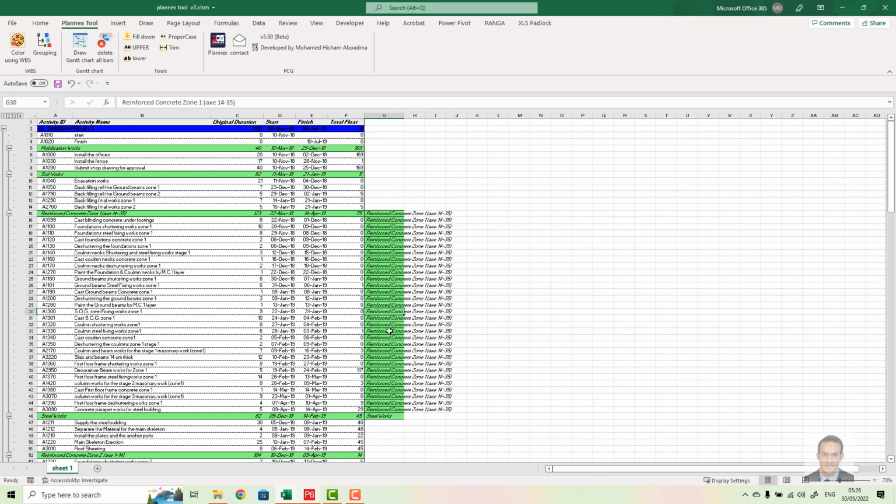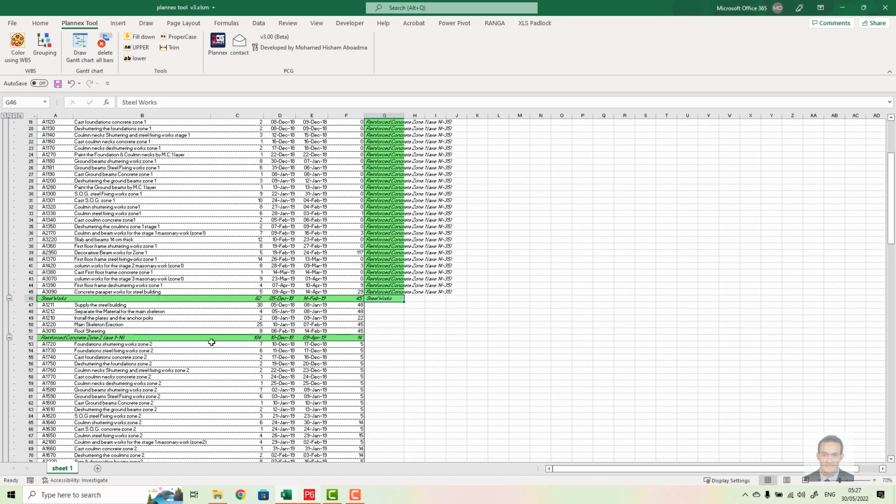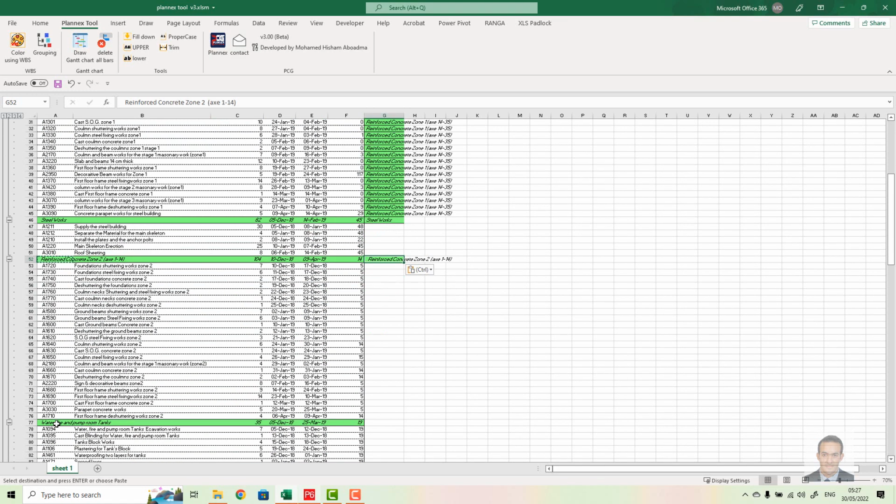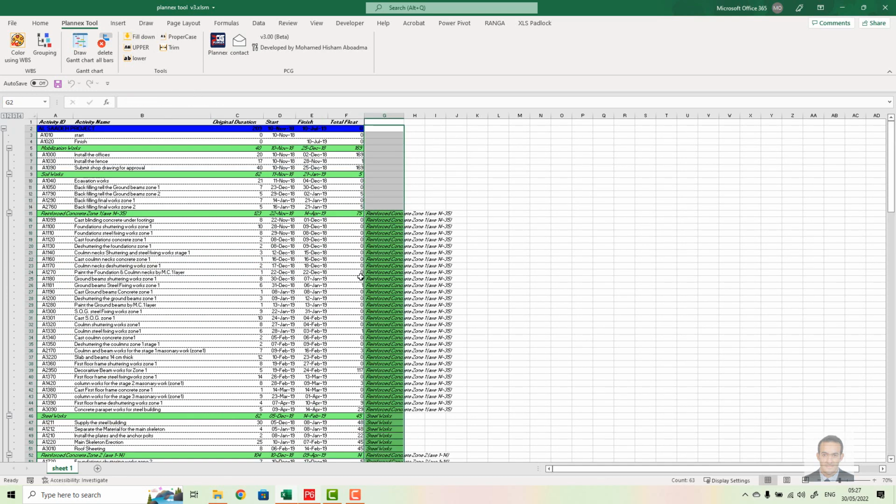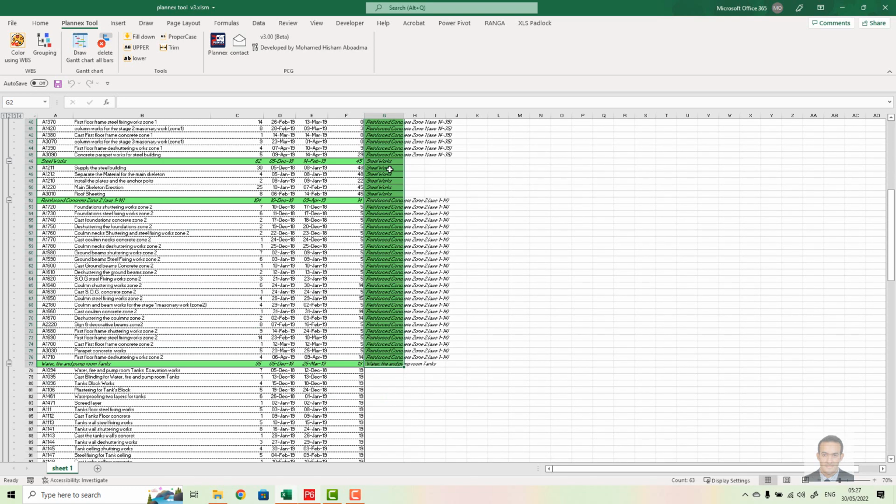It will fill down the cells till the first cell. What if I need to fill down all of this? Easy. Copy this one, and select fill down. It will work very smoothly.